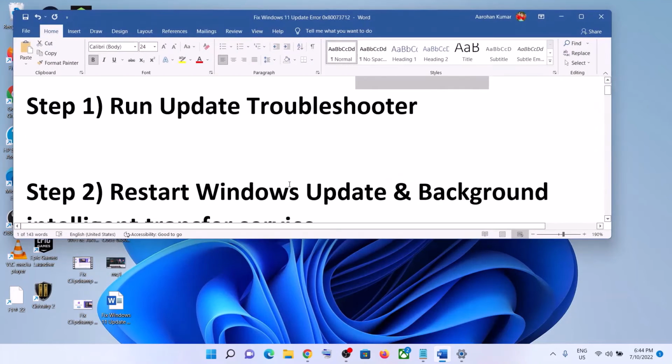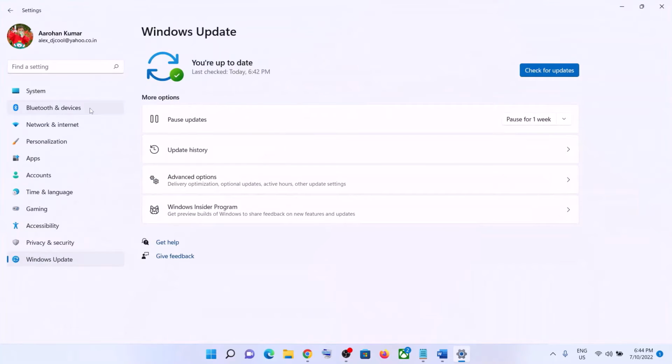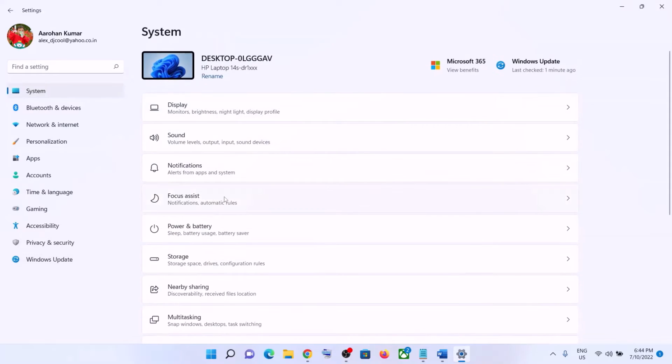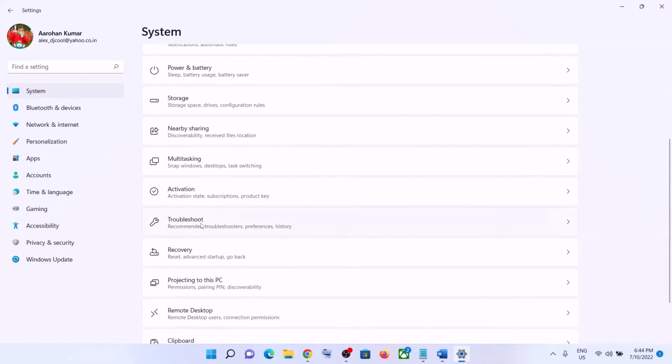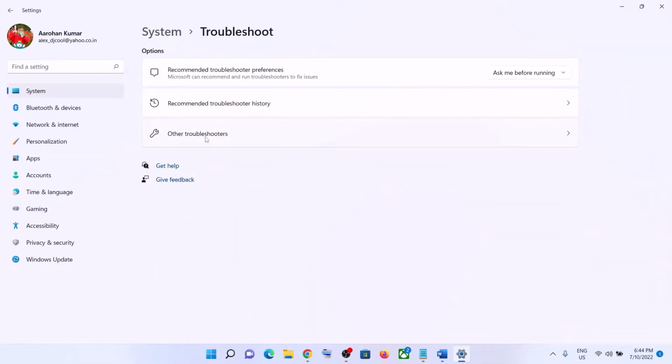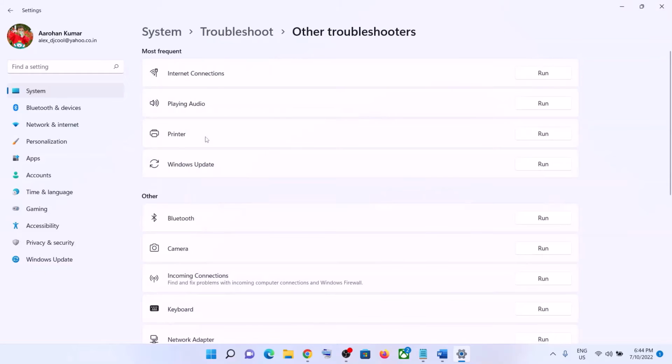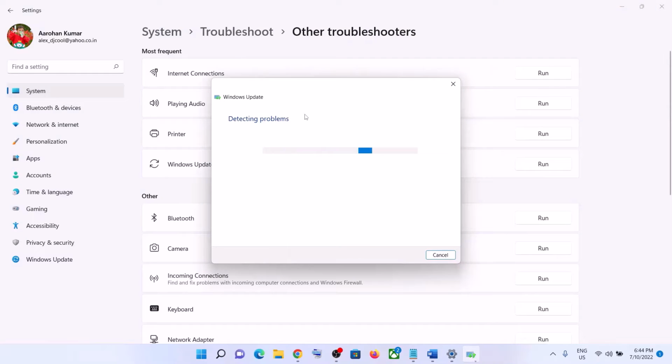Now the next step is to run update troubleshooter. For this, go to the start menu, then click on settings, click on system, and then scroll down, click on troubleshoot. Now click on other troubleshooters. Now over here you can see Windows Update. In front of it you can see the run option. Click on run, and once the troubleshoot is complete, restart your computer and then update your Windows 11 once again.